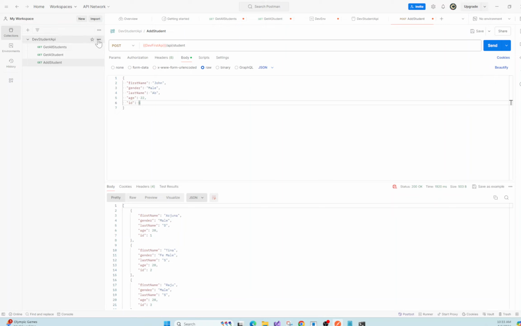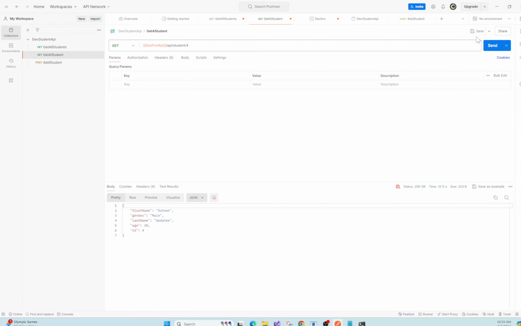Okay, so similarly, save it. See, still it is showing get student only, but here we kept post student. So don't forget, save it. You have to save the tabs, or you can use save as also, but you have to save the tabs. Otherwise the data will be there, but it's not going to reflect.